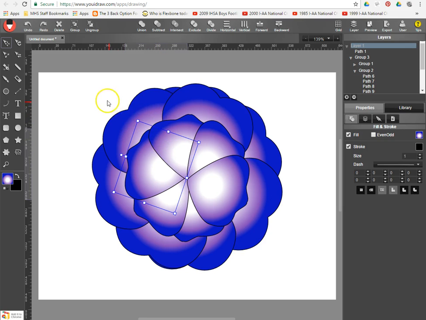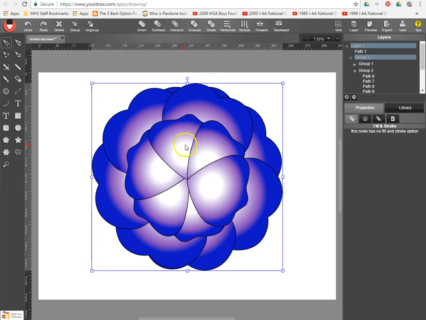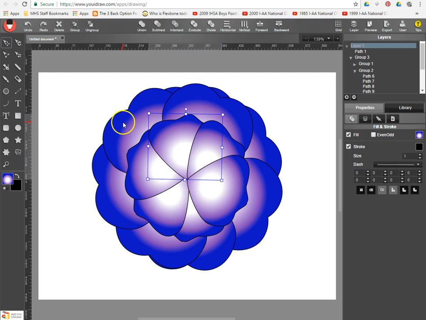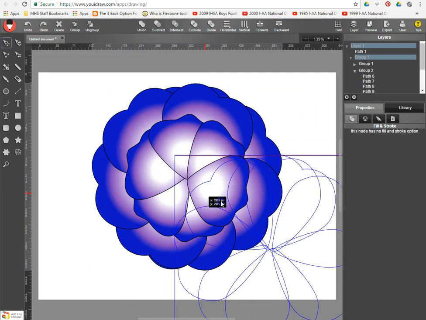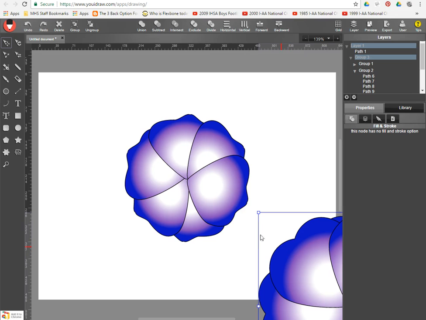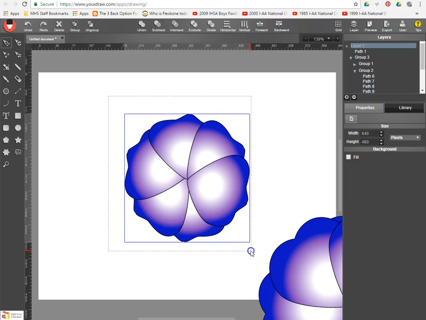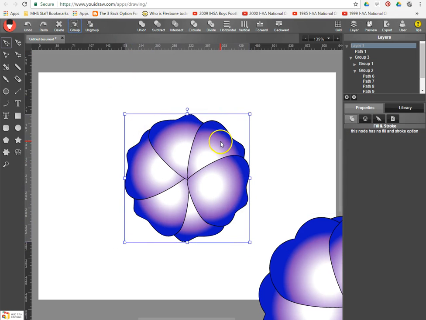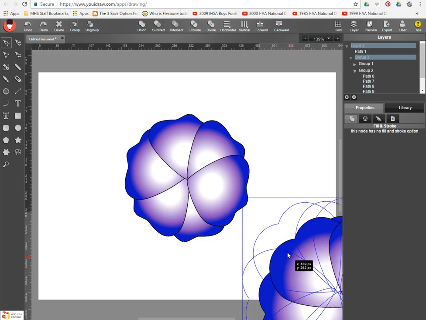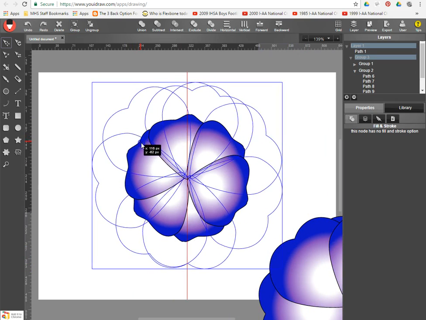And I now want to take these, kind of move that down off to the side there like that. I'm going to group this. Click this one back on here, and I'm going to move it back over and under.